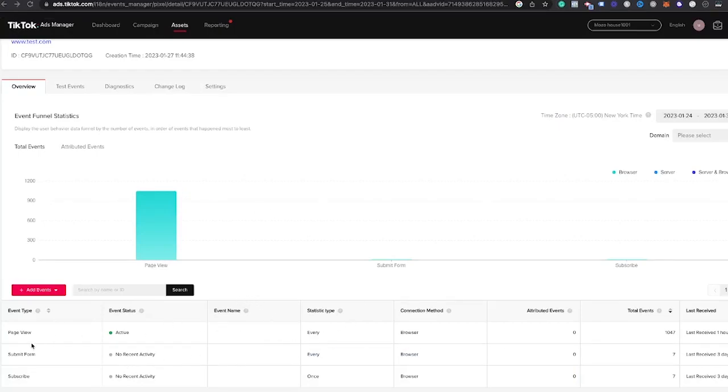This is a view that you'll be able to see. You'll be able to see how many page views you had and then how many people went through and submitted a form. And then I did a subscribe here as well. But this works for lead forms or for an e-commerce store. You'll have different events such as page view, viewed product, added to cart, submitted payment, all that set up. This is the power of the TikTok pixel, is it allows you to see where people are at in your funnel and when they're actually dropping out.